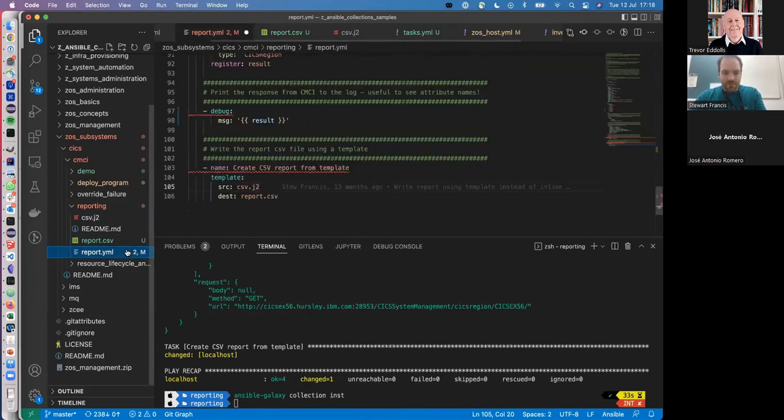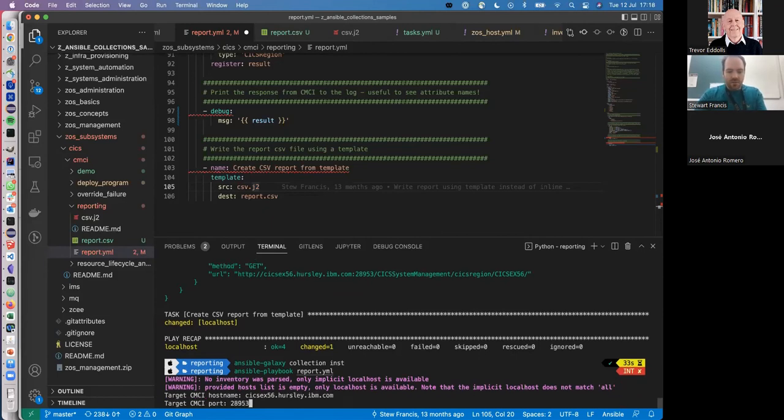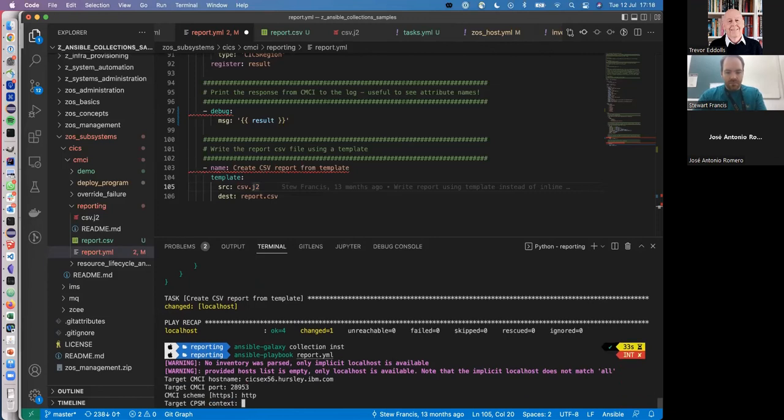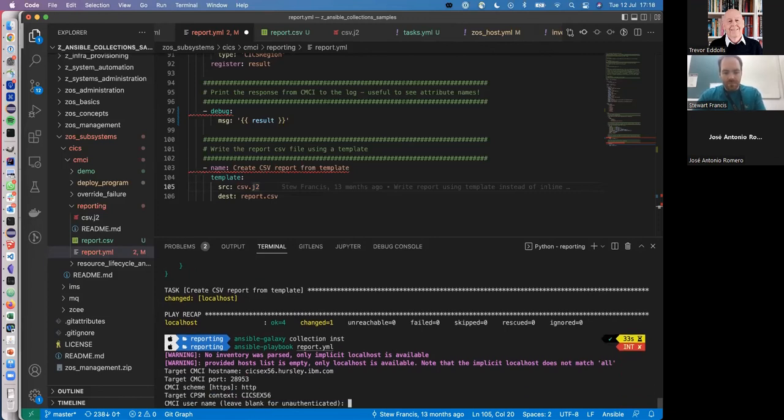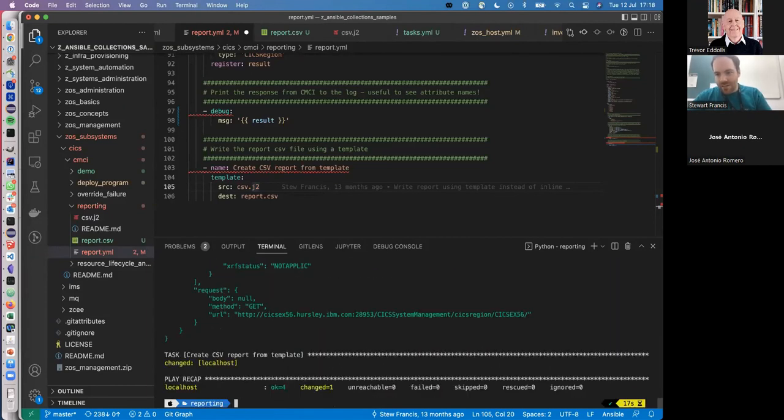And then I've made a change to that. So if I run again, you'll probably find if you try running this that you get sick of typing those in.